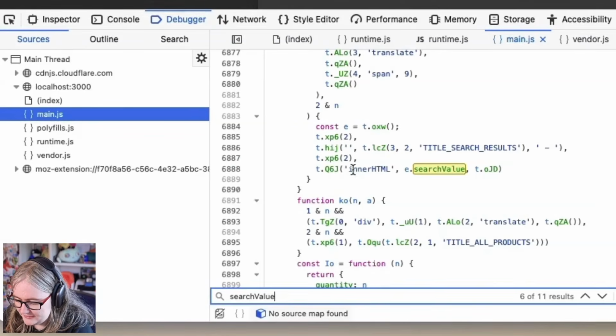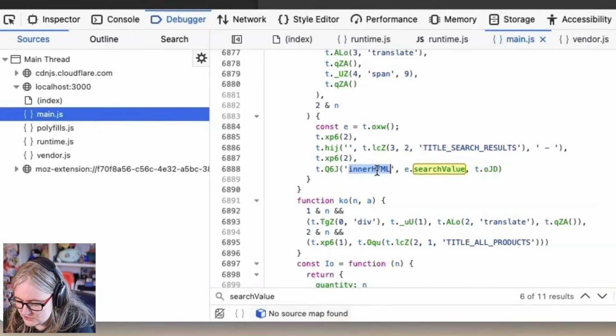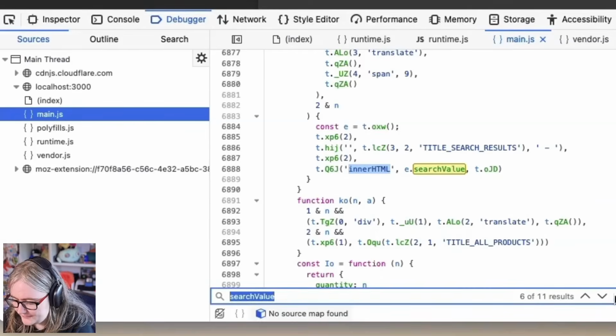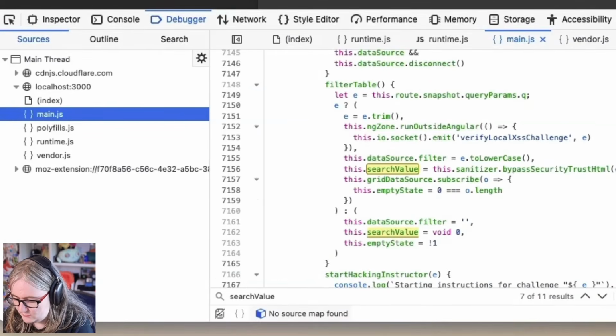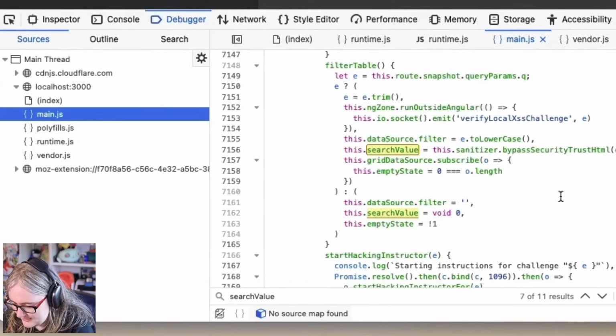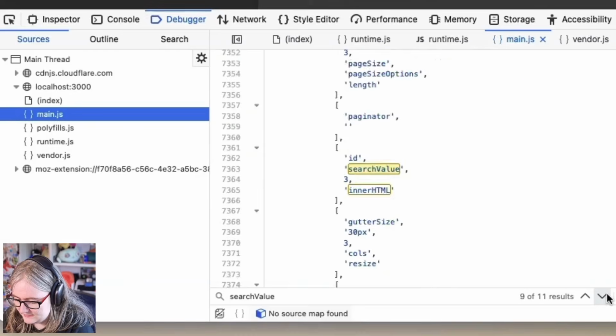So if we have a look here, you see how we've got this inner HTML. This is probably the function that's being called on this search value. So we know it's using an unsafe sink. Now, if I scroll down here and see where else it might be using it, I can see some filter tables and I can see some other stuff in here.